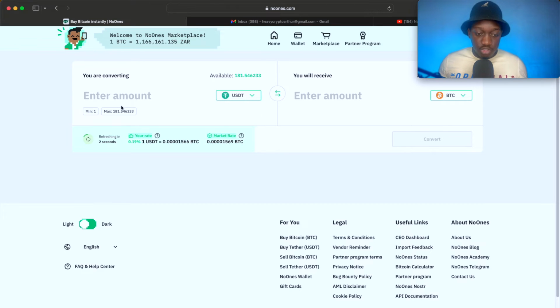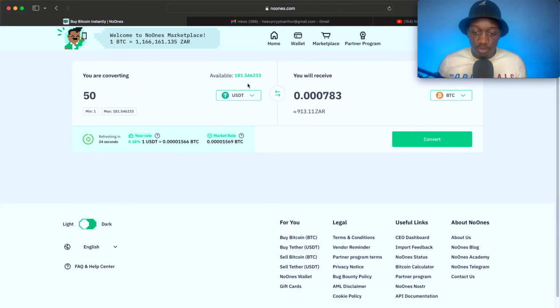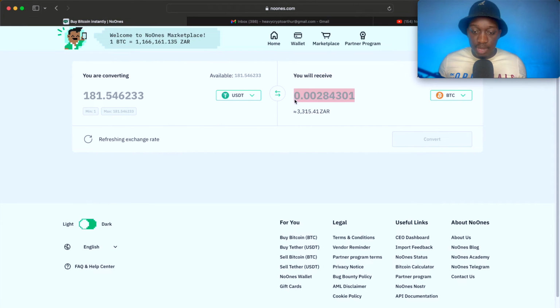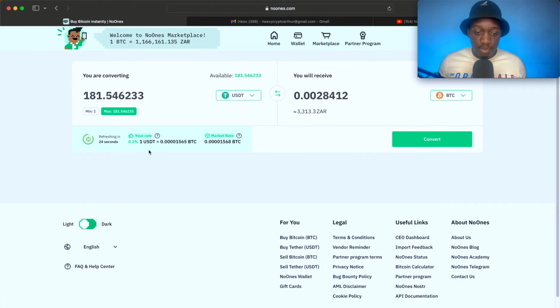Right here, you have to choose the amount that I want to convert. So let's say if I want to convert 50 USD, I can just type 50 right here and it's going to do all the calculations and give me the value in BTC on this side. If I want to convert the whole available balance of USDT that I have in my wallet, I can just click max and you can see that it has done all the calculations and I'm going to get this amount in BTC. You can see that I'm going to pay 0.2% for transaction fees, and this is equivalent to this amount of BTC.